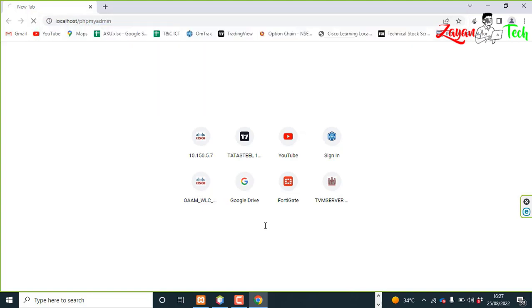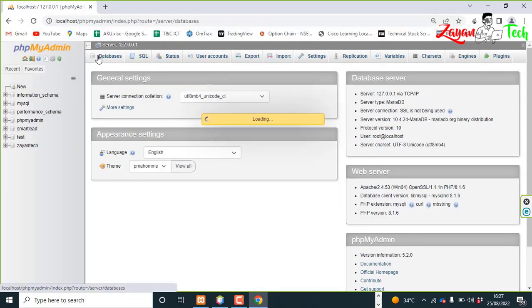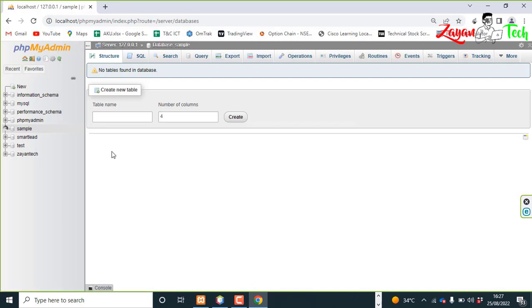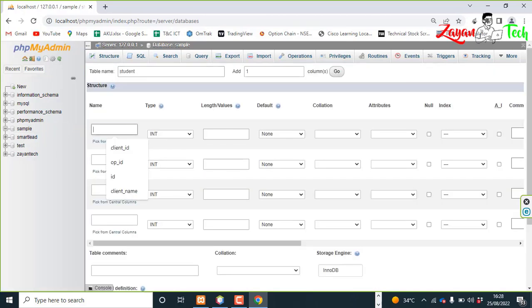Go to localhost phpMyAdmin, go to database, and create a database called sample. Create a table named student, which contains four columns. The first one will be ID, second one student ID, third one student name, and the last one course. ID is an integer with auto-increment.